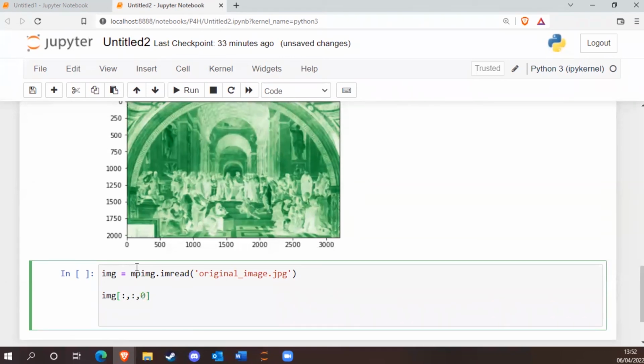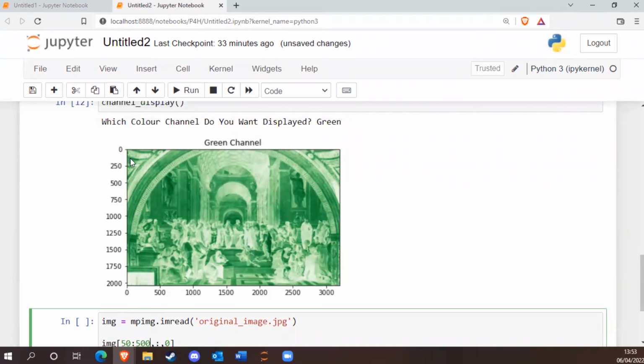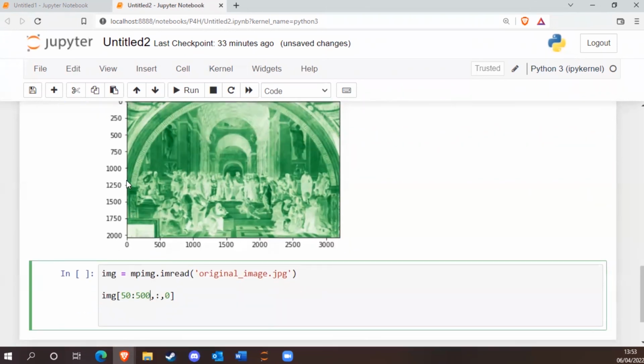And in that red layer, I want to put a band that goes from 50, which is 50 on the Y coordinate, down to 500. So it's going to be from about here to about here. And then on the X coordinate, I'm going to just leave that with a colon because I want it to do a strip all the way across.